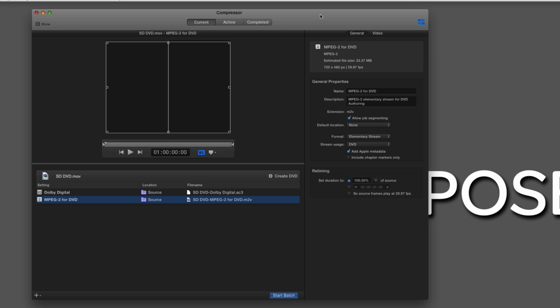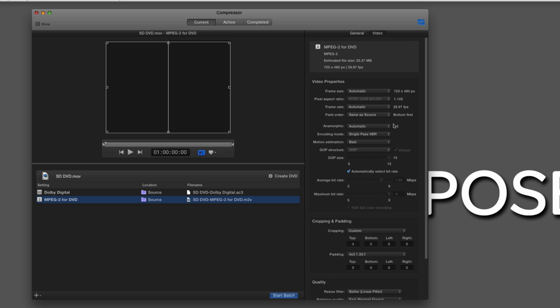Now you'll see we have the general section first, where we can get in and make some minor modifications. But in most cases, what we're going to want to do is head right to the video section. Now for us, what we're going to want to make sure that we do is get in and set our anamorphic setting to be 16:9.